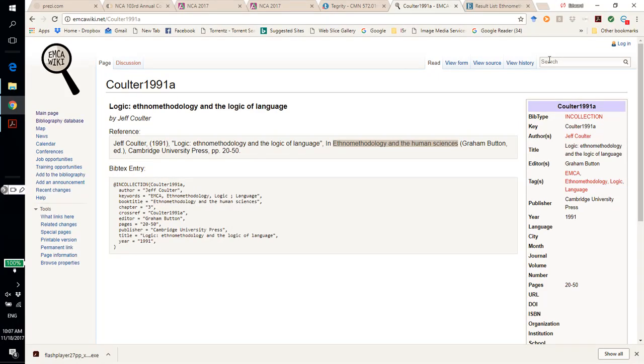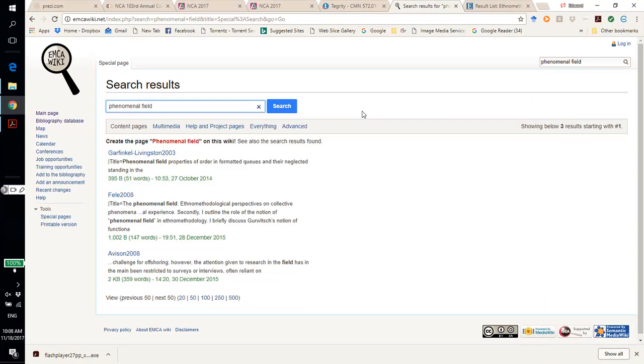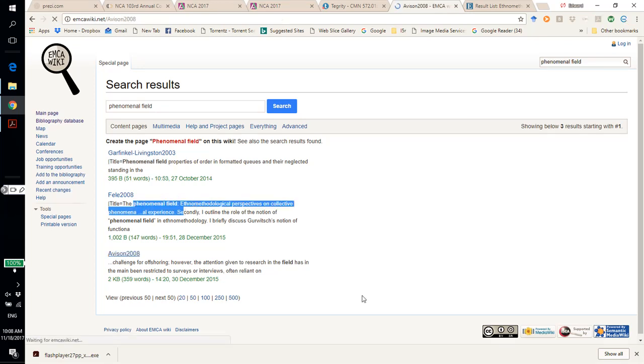So let's go to a generic topic, something that might come up with articles. An example that you might struggle with might be, say, the phenomenal field. And we see there three individual hits. Garfinkel and Livingston there in the title. That's a reading that I've set, and Fele, also a reading that I've set. And here we have Avison 2008.